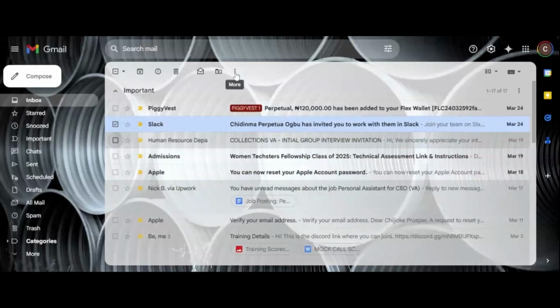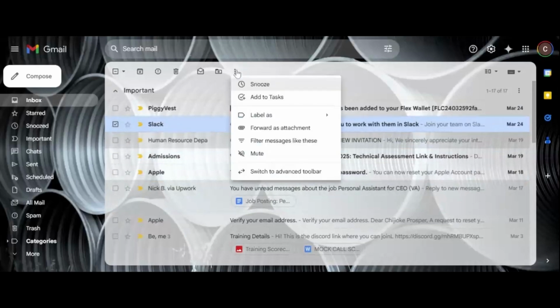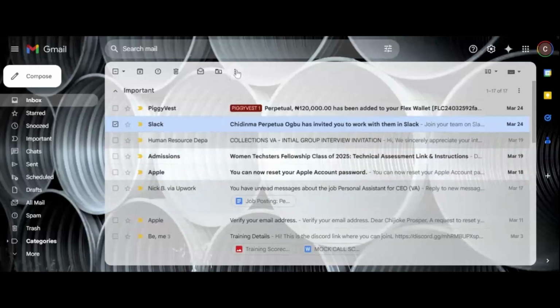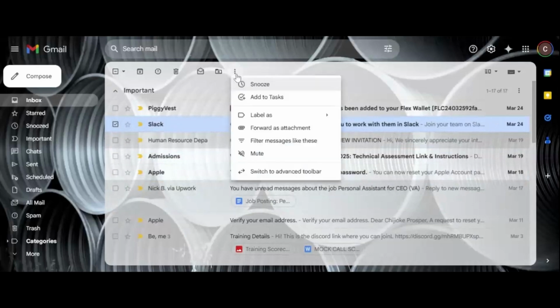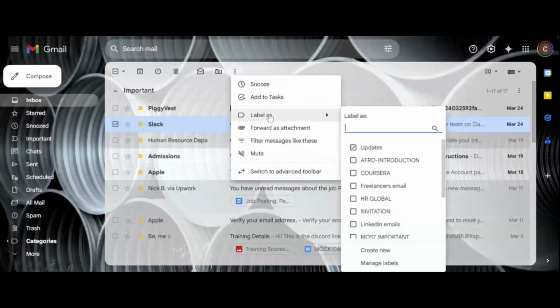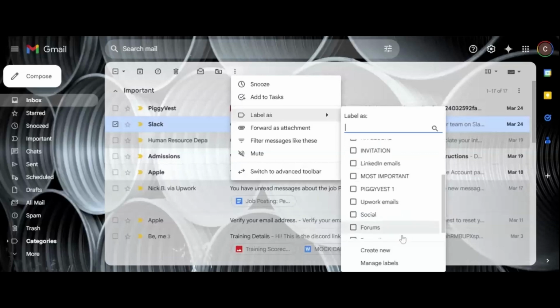Now, the first step is to highlight. The second step is to click on where you have more. On the three dots that says more, you click on it and you see where it says label as. Now you're going to be clicking on that information that says label as, and then you're going to click on create new.